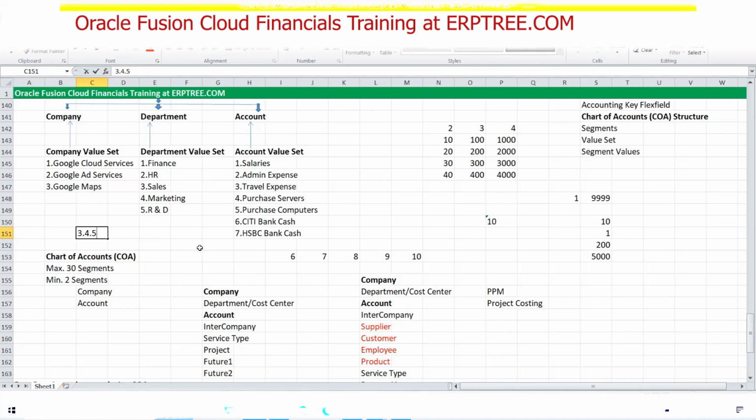Sometimes you can understand, sometimes you may not understand. That is the reason the codes you have to separate: company code, department code, account codes. If you take company 3, department 4 and account 5, this we call a code combination. This we call a code combination.